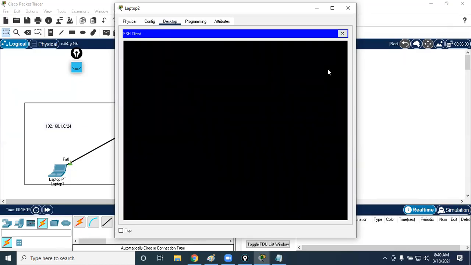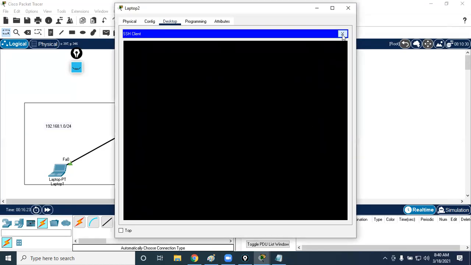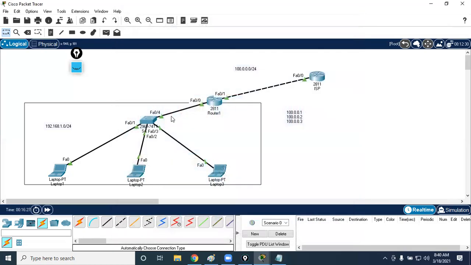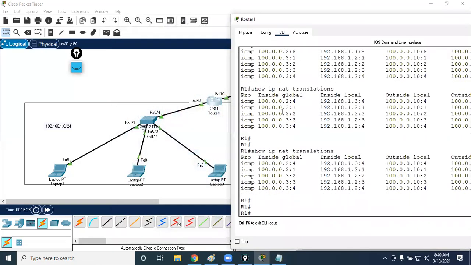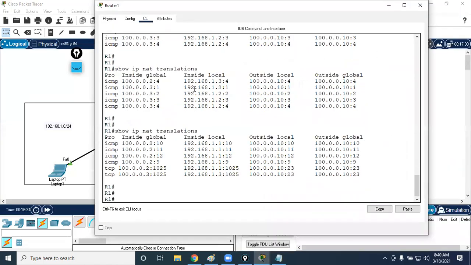No reachability. Why? Because both IP addresses are already occupied by different private IP addresses. You can check here. Come to the router and check your translation table, the IP translation. 1.1 is occupied with .0 and 1.3 is occupied with .0.3.